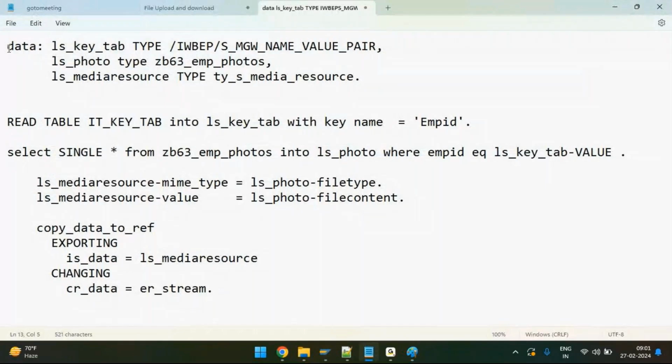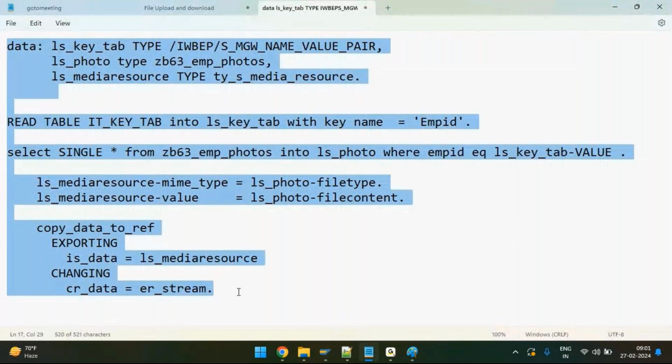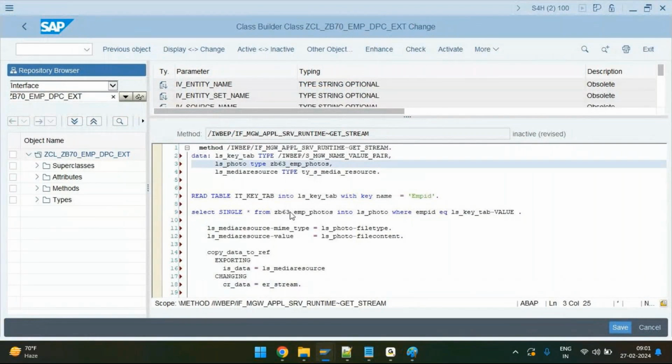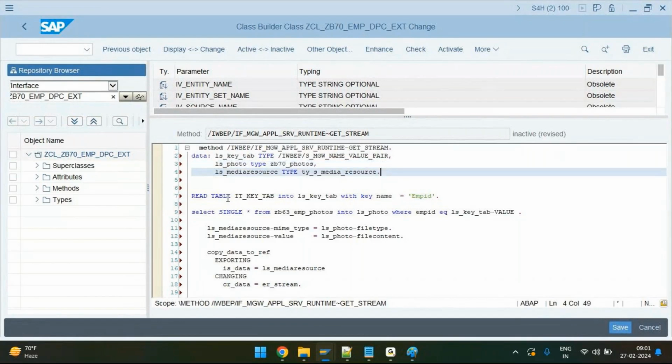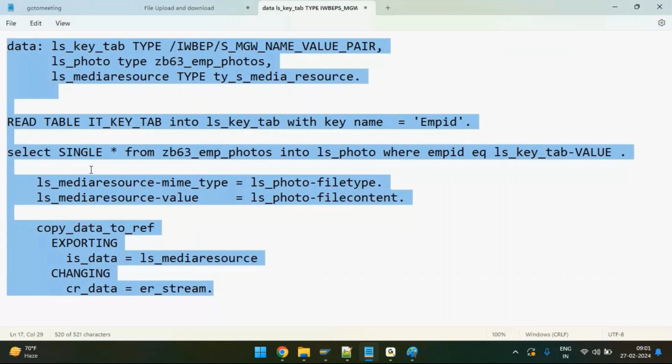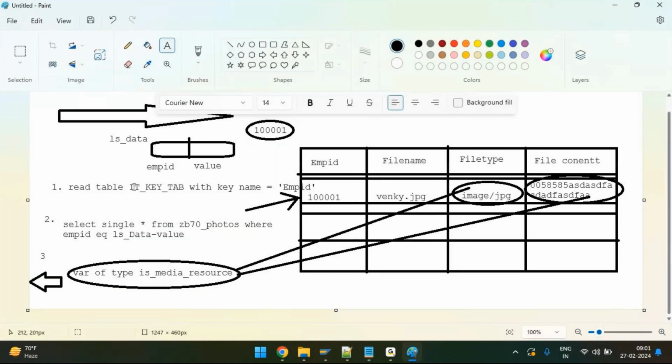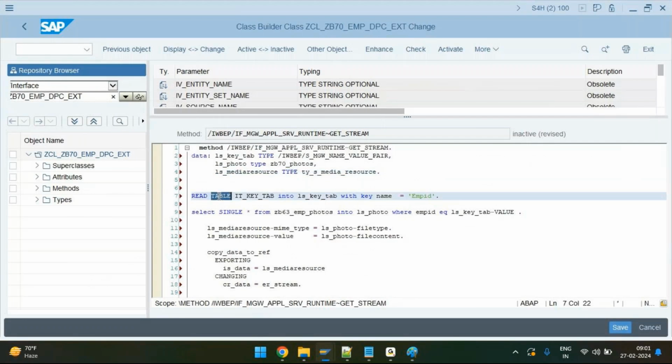See, step number 1. Oh, by the way, I need to edit it. B70 underscore photos. Yeah, that's all. Now, what is step number 1? I said, what is the step number 1? We told this. So read the primary key, correct? So that is the exact code. Read table IT key tab into LS key tab with key name equal to employee ID. I got the employee ID in LS key tab.